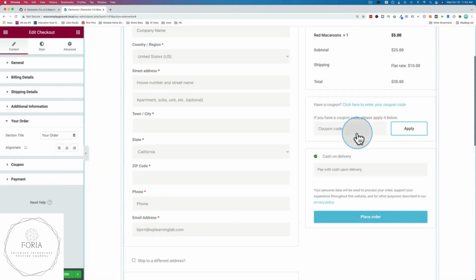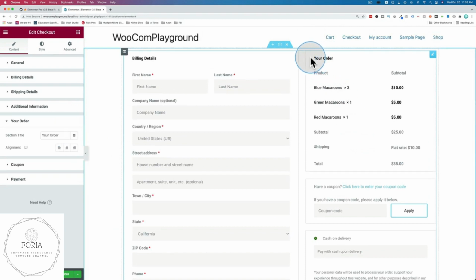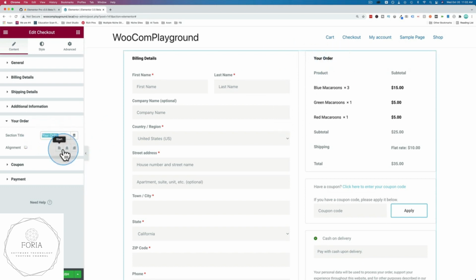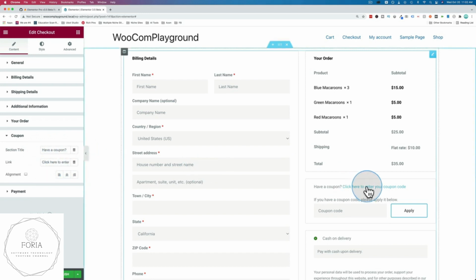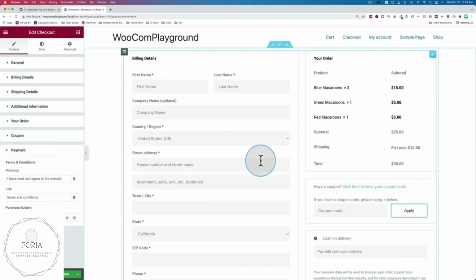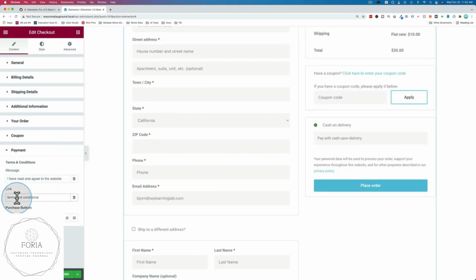Your order, which is up here on the right, because we're on a 2-column layout. If we're on a 1-column layout, this would be down below, if we all stack on top of each other. Change the title, change the alignment. For coupons, you can change the title. You can change the link text. Click here and enter coupon. Change that text right there. For payment, you can change the message, you can change the link, and for the purchase button, we can change the alignment, and that's it for right here.